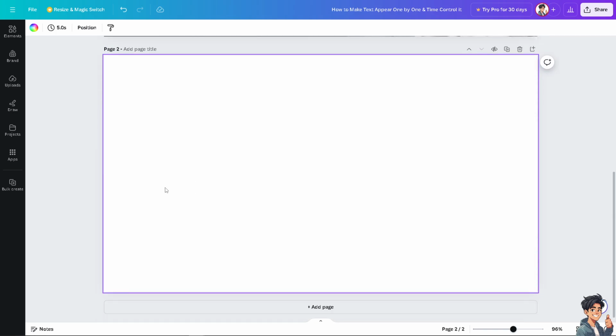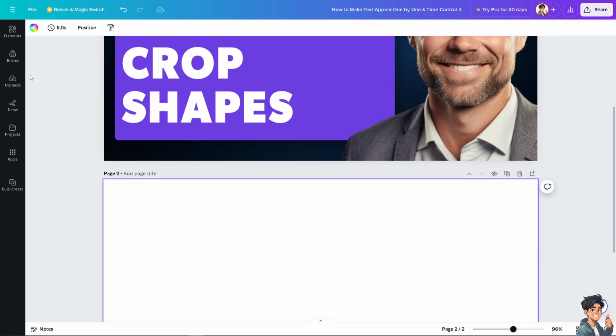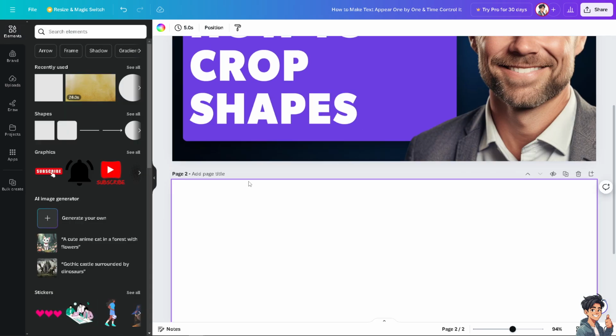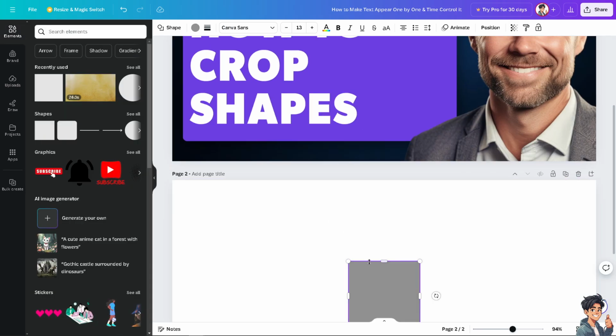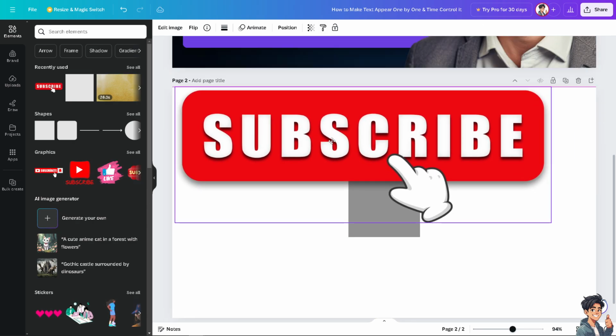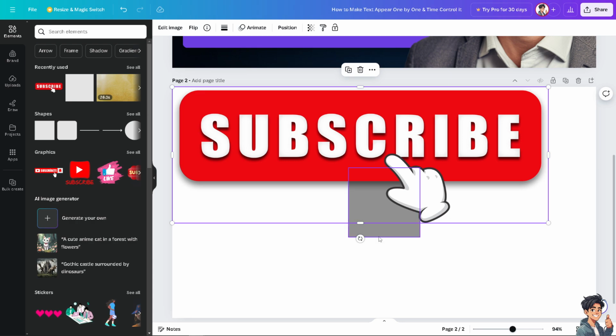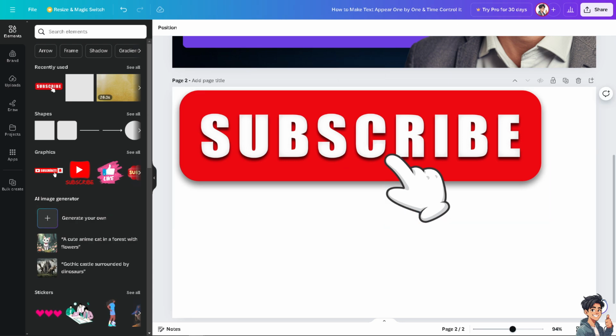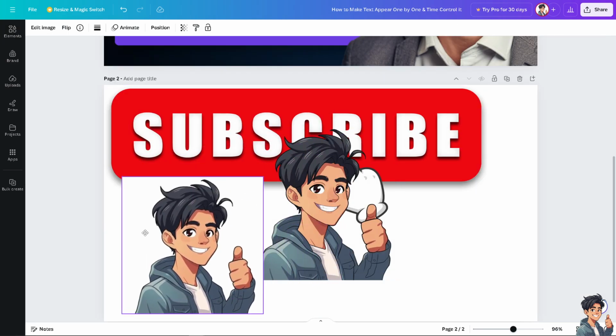Now, for us to be able to crop any shapes here on Canva platform, you might want to go to the elements. Okay, so I'm gonna put in anything here, maybe like this subscribe button, or maybe an image. Okay, right, so I have two images here.